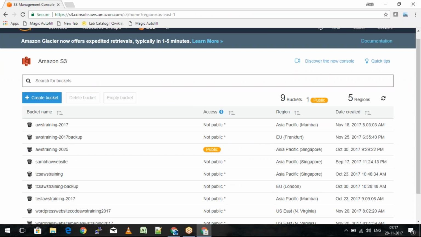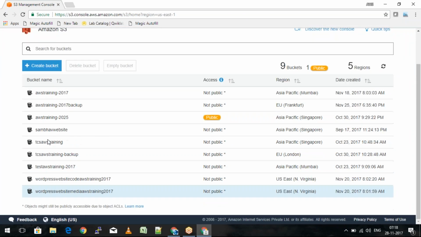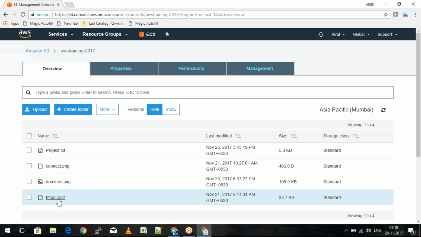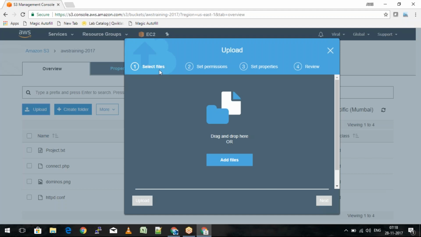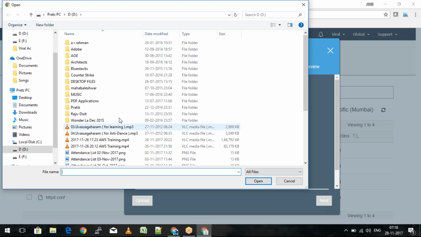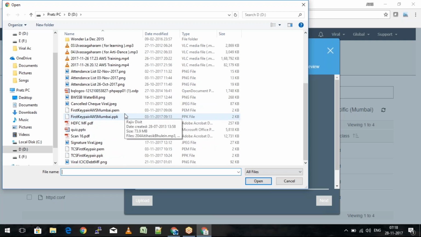So let me go into one of my buckets here. I have several buckets in this case. I'm going to open up one of the buckets with the name AWS Training-2017. In this, there are certain objects which are already uploaded. Now we know how to upload an object. If I click on the upload button here, it is going to ask me to select the files. So I'll click on the add files button, and I can go down and select a file from this specific list.